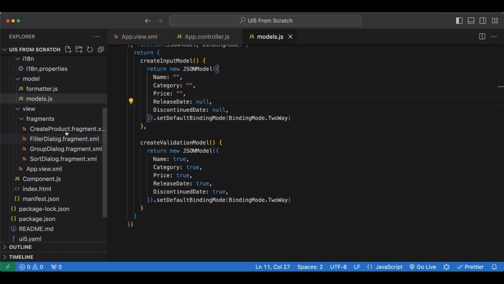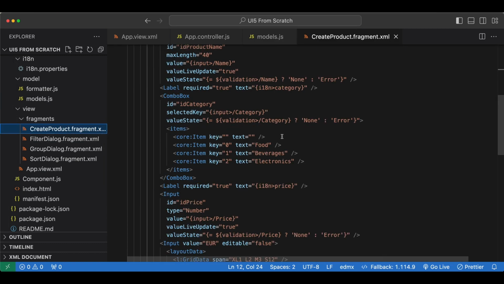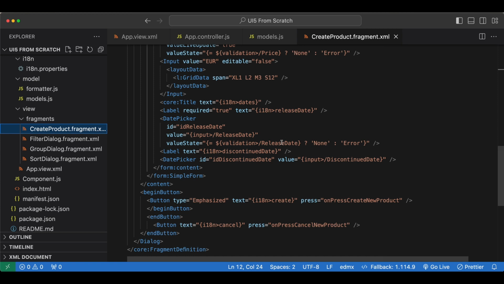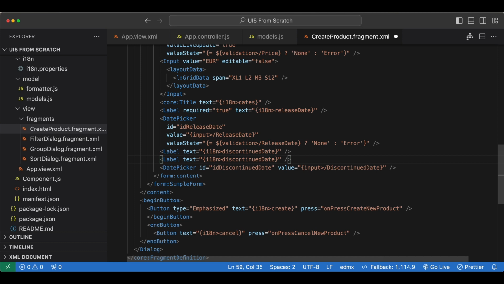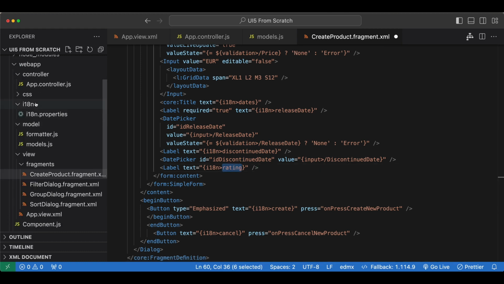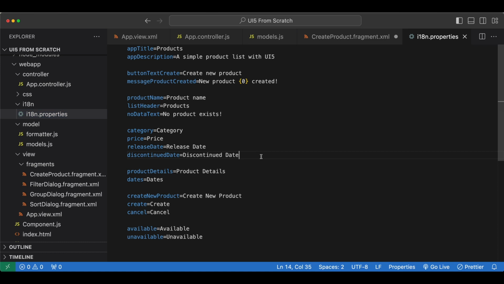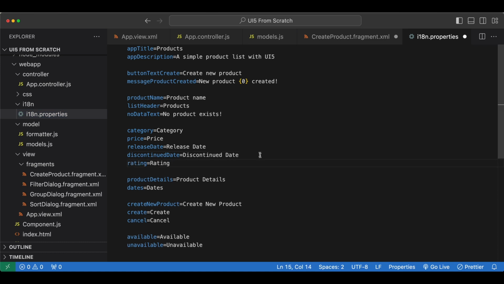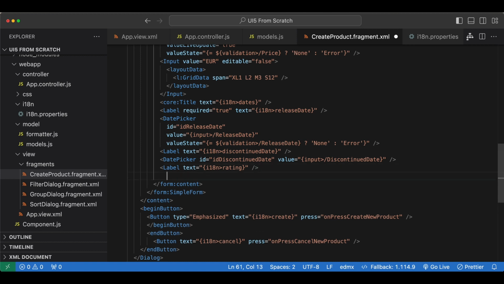Let's open our create product fragment. And let's go all the way down here. Let's add a new label, and let's name it rating. And the control we will use is named rating indicator from the M library. And it accepts a value of type integer.